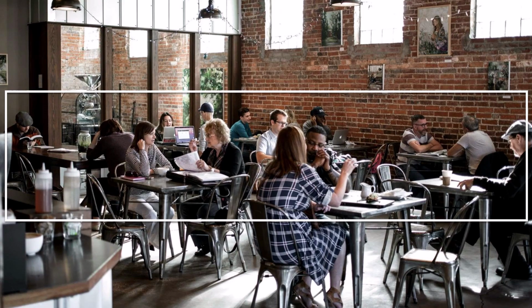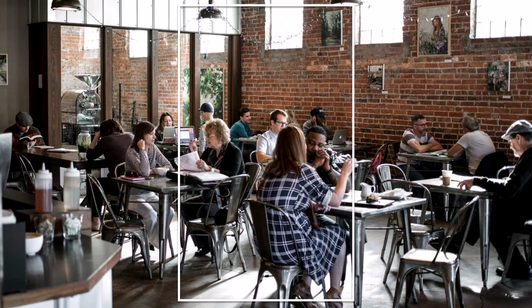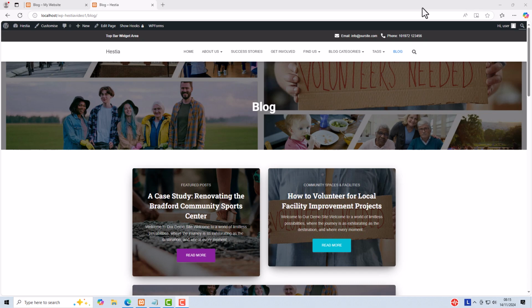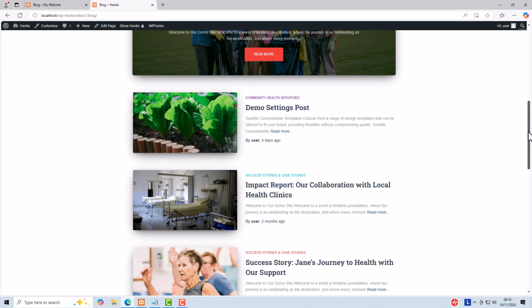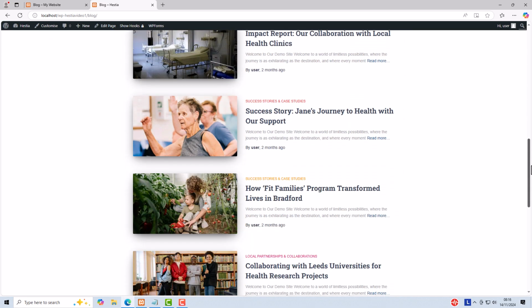Now Hestia will show this part of the image as hero header images on desktop and laptop computers, and on mobile phones it will show this part of the image. Now as your blog grows and you've got more blog posts, you've got an extra option for how the blog posts are laid out.